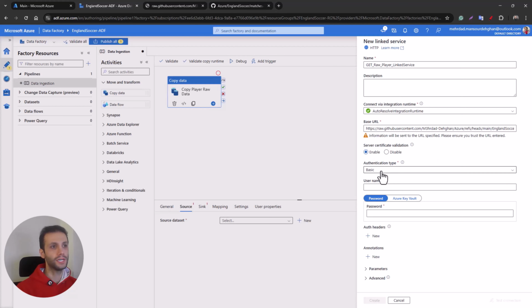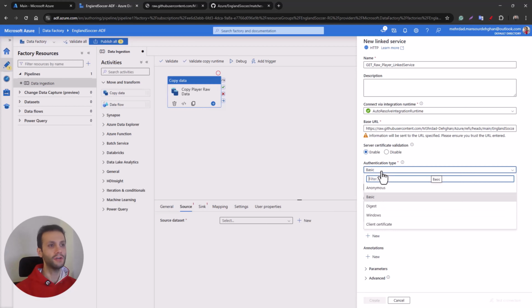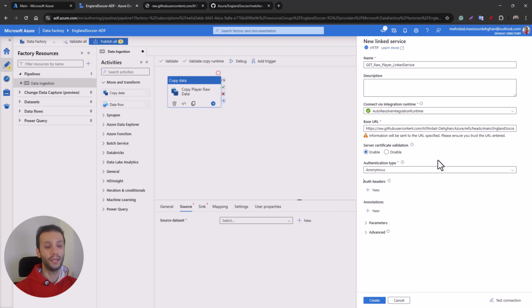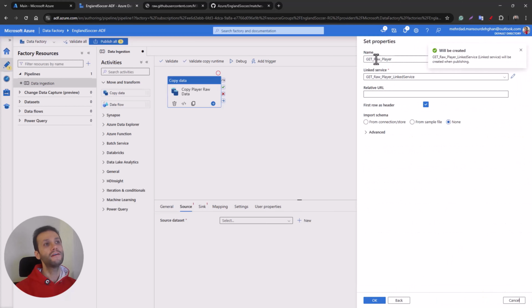We put enable, that's okay. But for the authentication type, just because we are not pulling data from a database, this is a public area, so we don't need any authentication type. This is public and general data. We put anonymous. And we can test the connection to make sure whether Azure Data Factory can recognize the data source or not. You can see the test connection tells us that this process is successful, and we can create it. Now we have the name of the properties and the link is set.